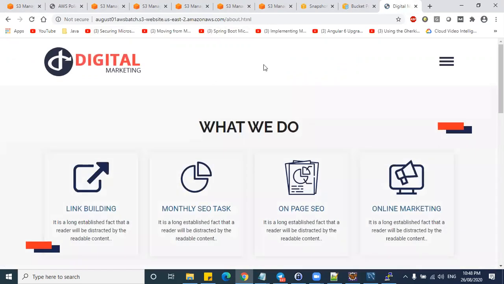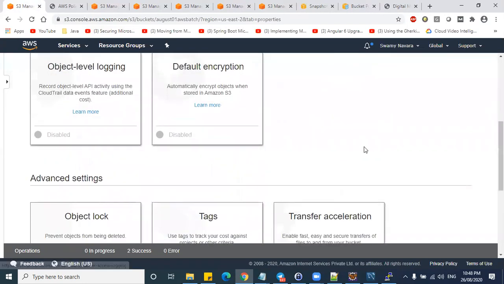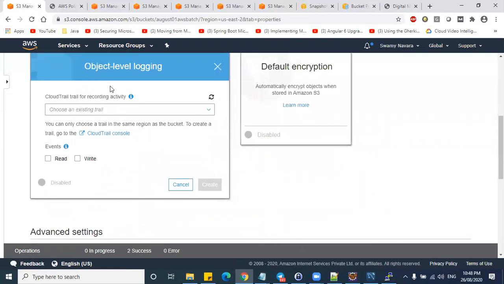Yeah. So this is how it works. We have no need for an EC2 server, Nginx server or Tomcat or whatever it is. It's a simple bucket you enabled for the public, and this is the way you can host a static website. And next is object level logging. So yesterday we discussed CloudTrail, right?